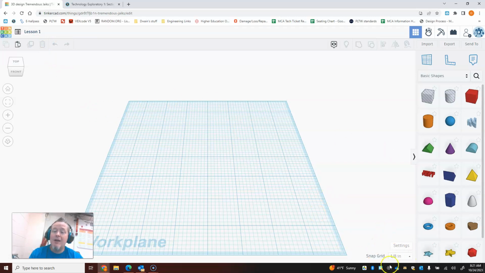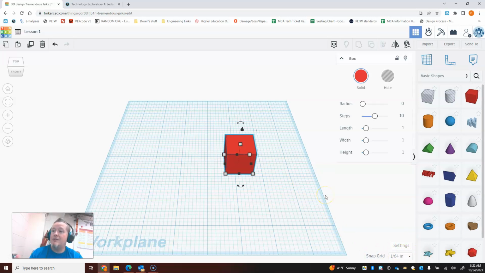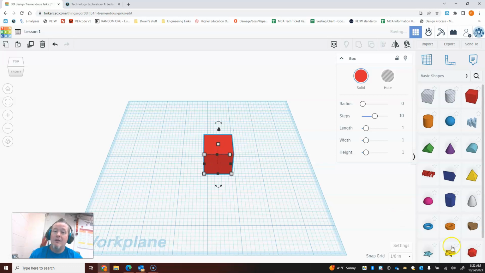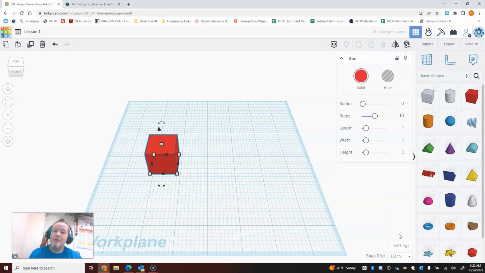Down here in the bottom right-hand corner, there's a button that says Settings. Settings will let you know whether it's in inches or millimeters by looking at the snap grid right below it. The snap grid is how far this thing will move across the work plane. Right now it's moving at 1/64th of an inch. If I switch that back to 1/8 of an inch, you're going to see how it's a much bigger movement. And if I go even bigger yet, to like a 1/2 inch, it's going to move a 1/2 inch at a time and so on.